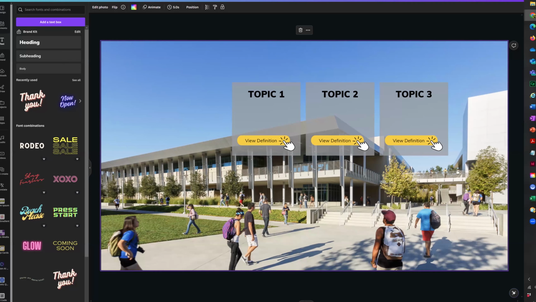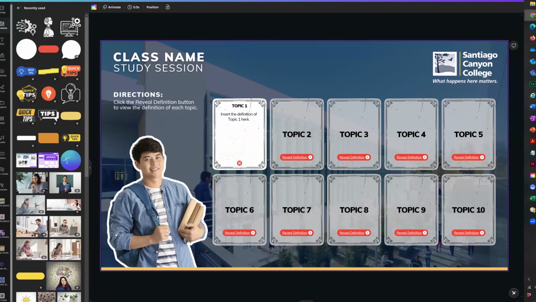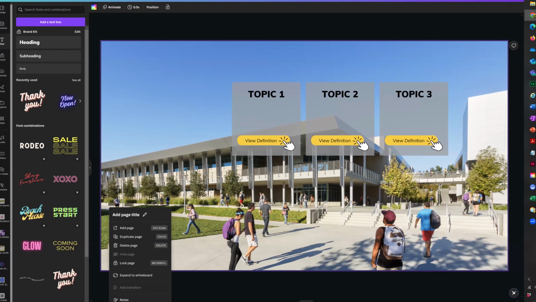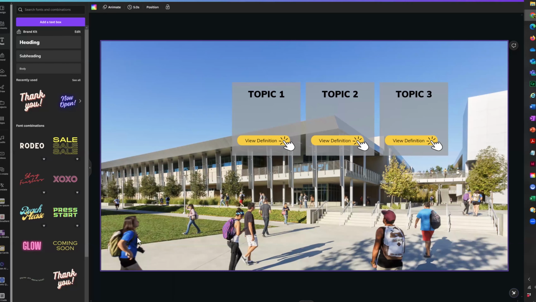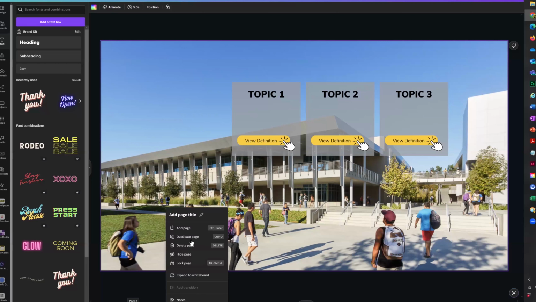So remember on this template, how I have all these pages down here, for example, topic 1, 2, 3, etc. So I need to create those pages. So let's go ahead and make a copy. So I click the 3 dots and say duplicate page. So I want to do that for 3 more times. So I have 3 definitions.